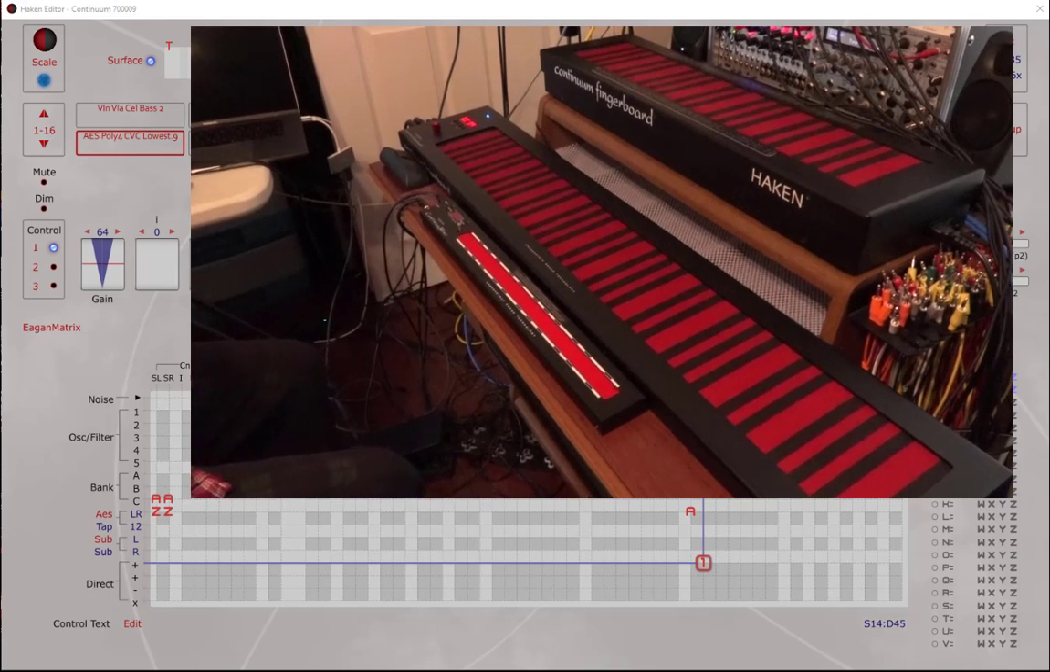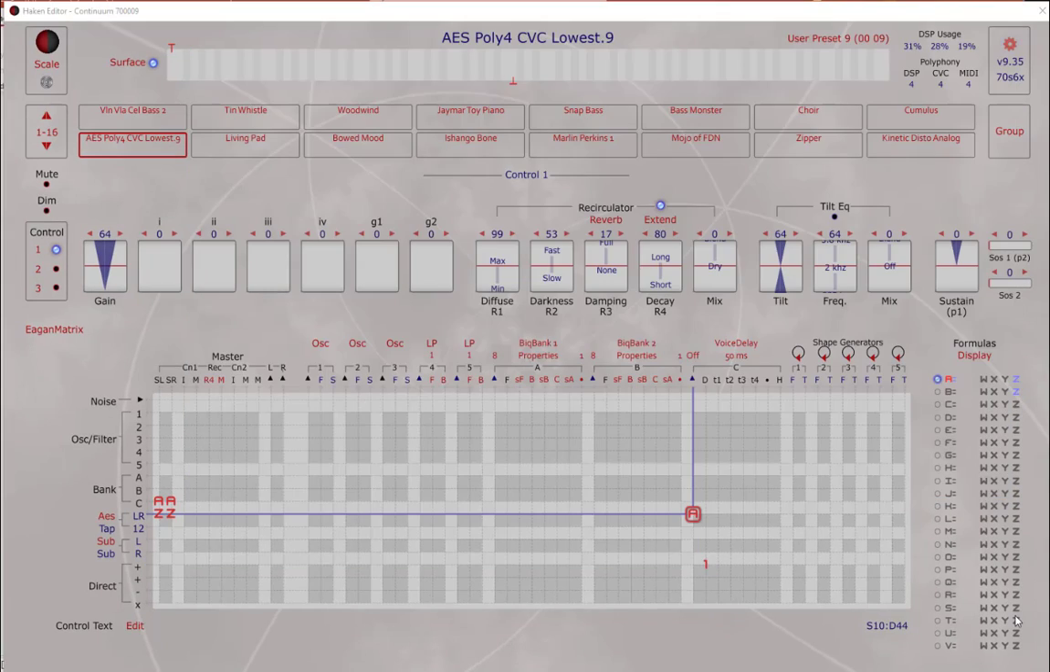And what would it sound like without that recirculator reverb on?